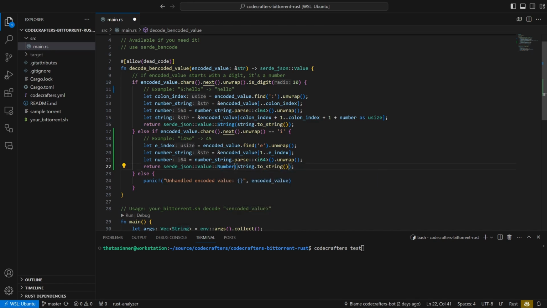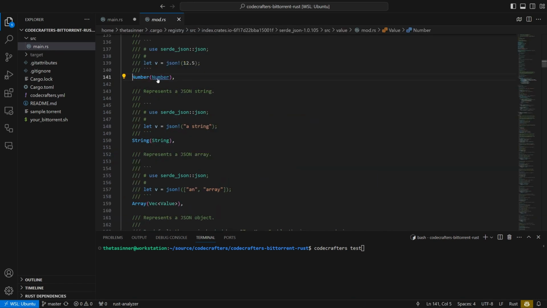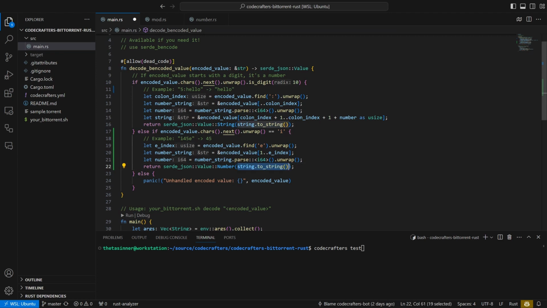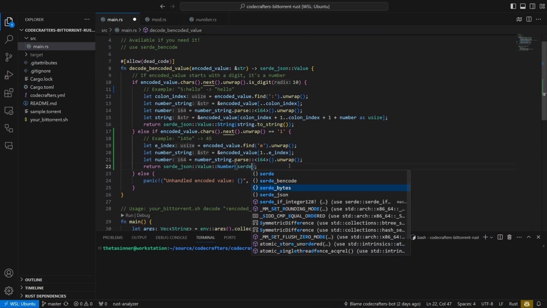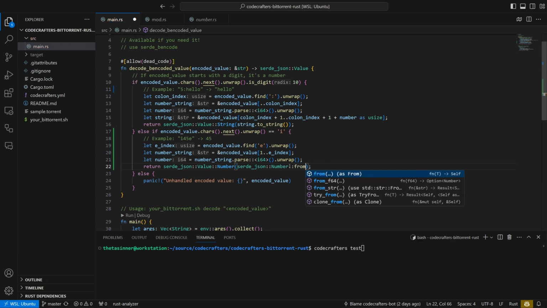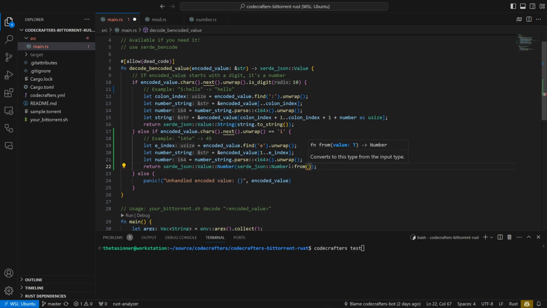Cool. And what does number take? It takes a number type, which comes from JSON number. Okay, so we should be able to do JSON number from. See if there's a from implementation for I64. There probably is.